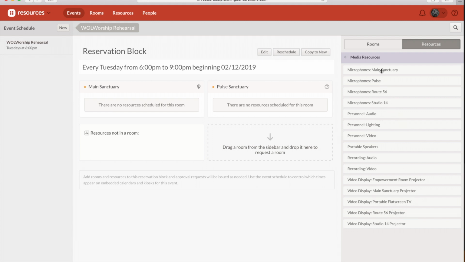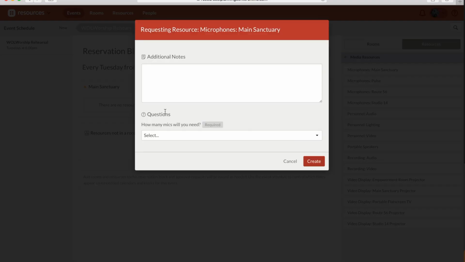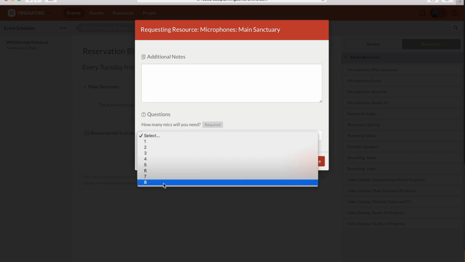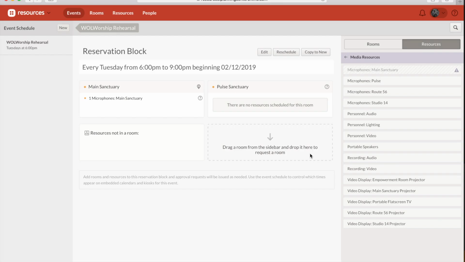And it's very important that when you click and drag it, you're dragging it into the correct room that you have over here. So we're going to take the microphones from the main sanctuary, drag them right here. Again, if you need any notes, you can put them there. How many mics will you need? You can have up to 8, which we use all 8 for our rehearsals. And I'll say create. And just so you know, there's no save button on this.